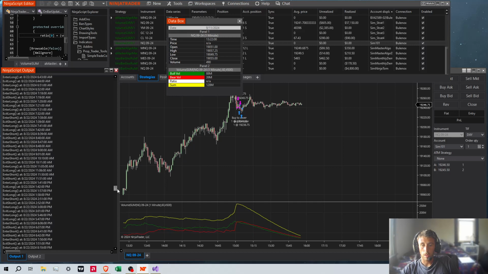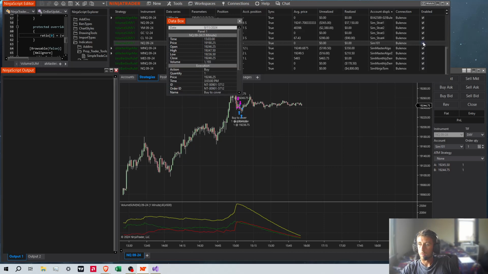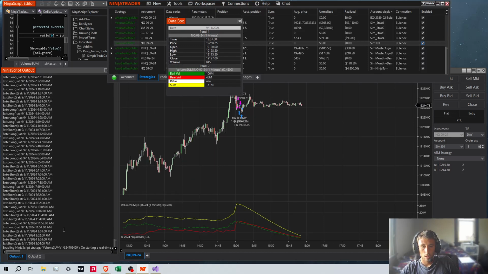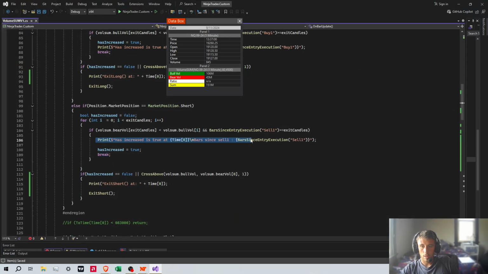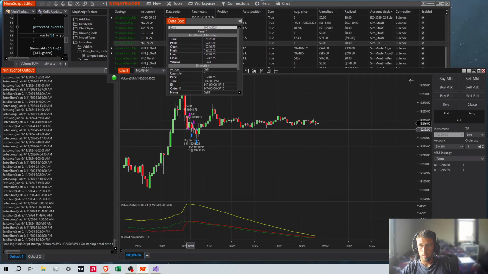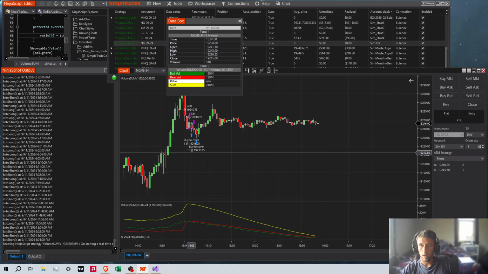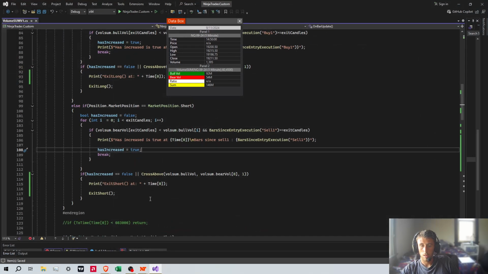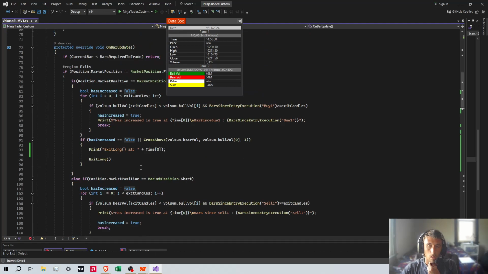Alright, so now we aren't getting... Let me do this. Looks like now we aren't getting this has increased equals true at all. So here we sell and immediately buying to cover. Has increased equals false. What?